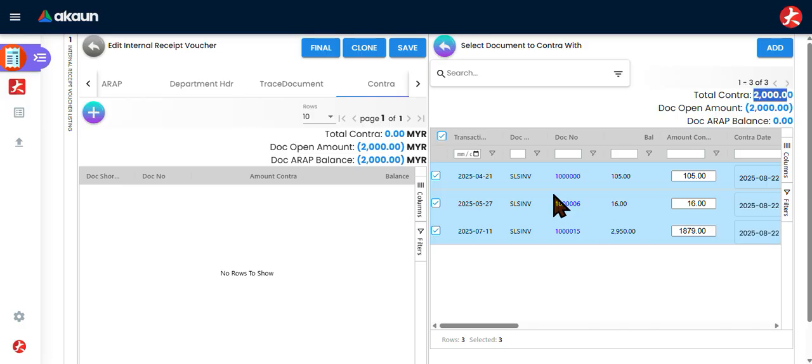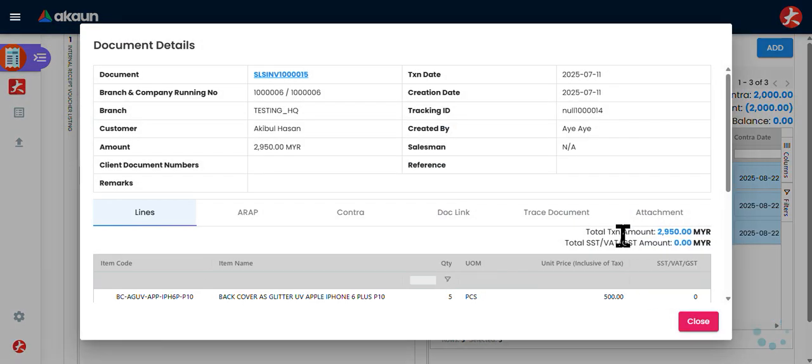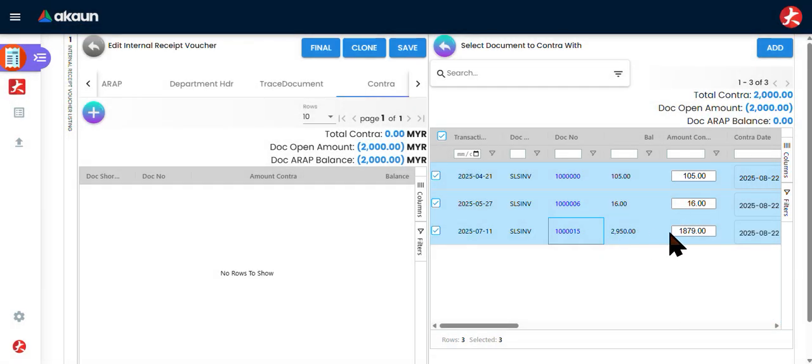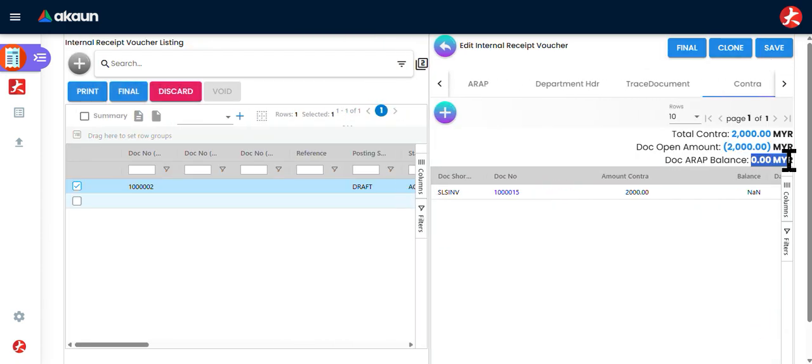You can see it offset the first one, means the previous one, all the sales invoices first. Then the next one, then last will be the latest one. But for the latest one, you can see the amount is 22950, but it only helps you to offset with the balance. Okay. So you also can do like this, or you also can select which one you want to offset. Okay, so you can just add. Once you add, you can see the balance already changed to 0. Then you can just final.